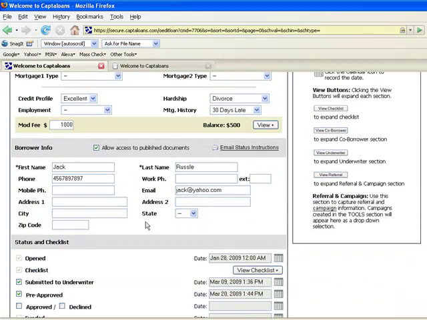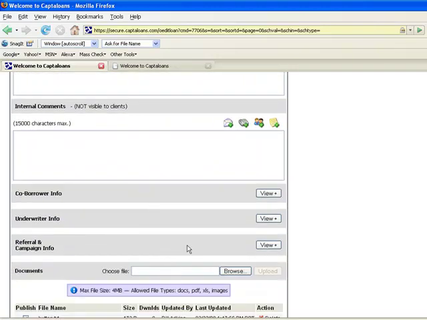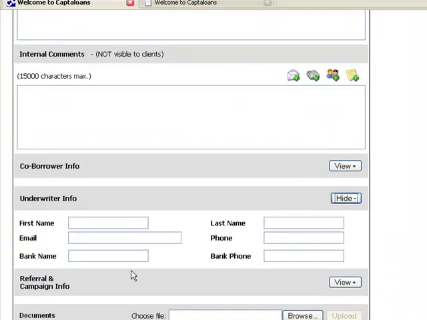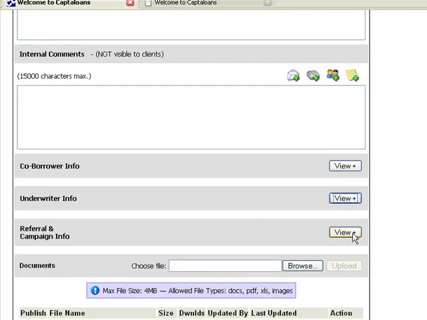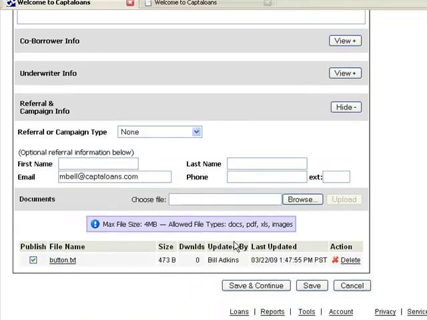Now in Captaloans, we give you 3 of these. We'll call them guest logins. So the first one was the borrower. We give you 2 more. They're down here in the underwriter section. If I were to populate this email field, I'll get another link here that I can allow another person to log in. And then also the referral section. So let's say, just to give you an idea, I referred this loan over to you, and I have an interest in keeping up to date on the status of this particular loan. I'm going to go ahead and hit save and continue.